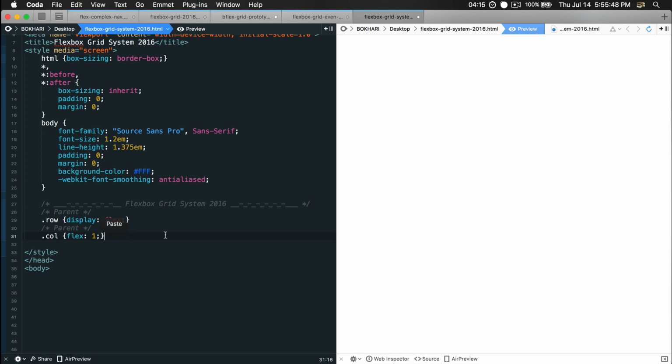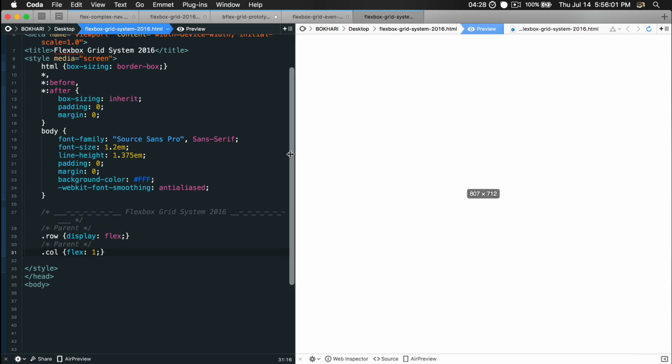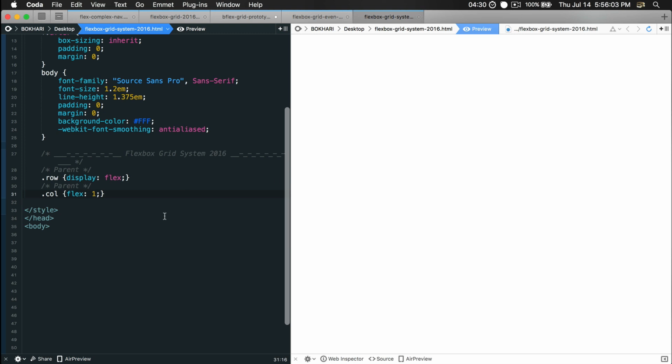And that's it. This is the grid engine, the grid mechanism. This is all we require to make the grid system happen. Yes, this is really crazy, I know, right?